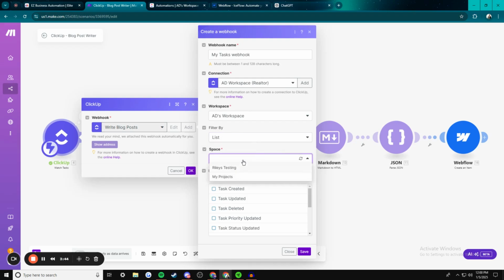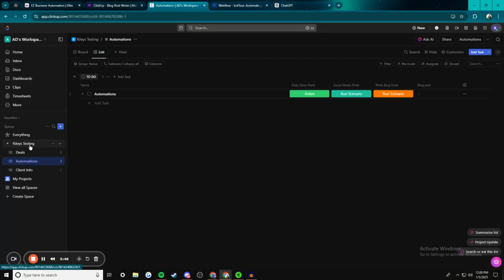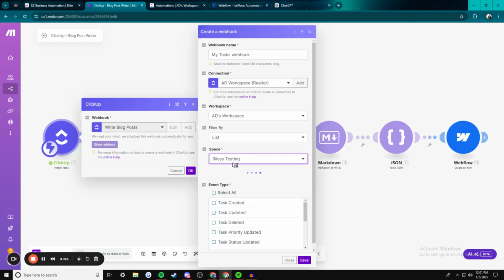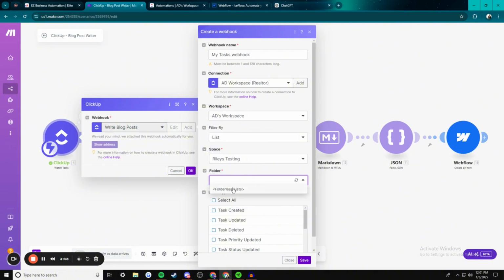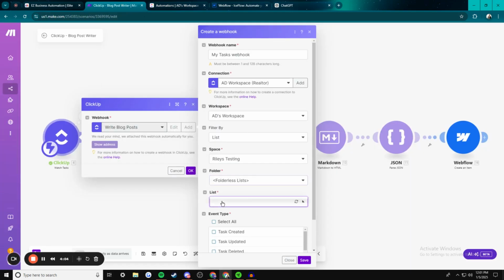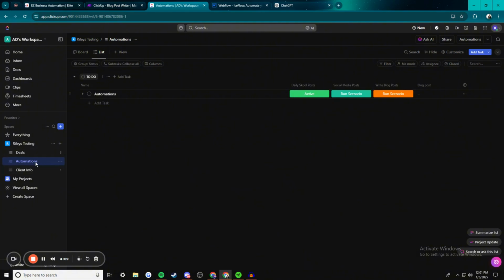And then you would just select your space. So if we go back to ClickUp, my space is this here. So we got Riley's testing. So we come back, Riley's testing, and then it'll give me the option to actually select the folder. I'm going with folderless list because I don't actually have any folders within this space. And then for the list, I'm going to go with automations because that is where this is actually hosted in.